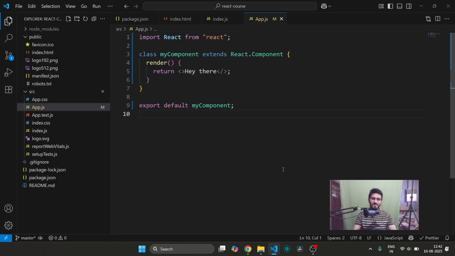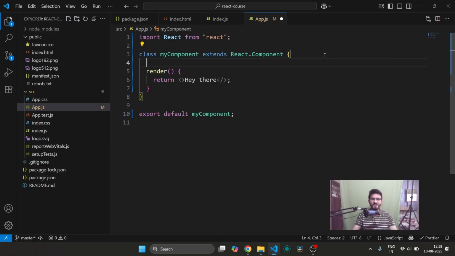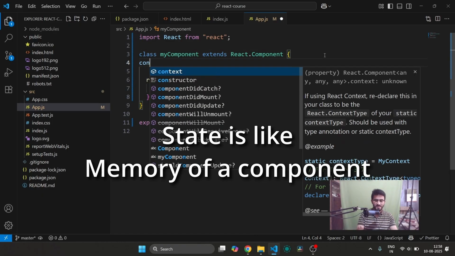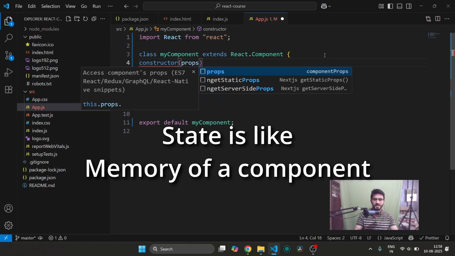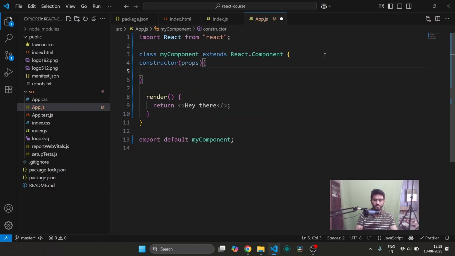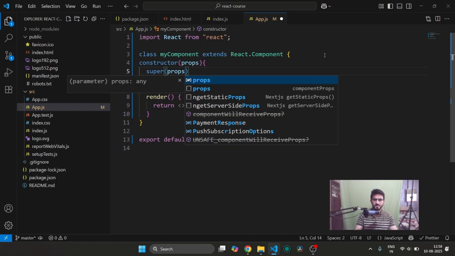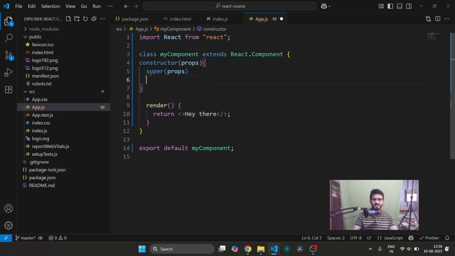And today we will be discussing the state of any React component. Let's get started. To create the state of any React class component, we need to write the constructor first. Inside the constructor, we need to pass the props, then call the super method with props. I'll explain this super and constructor method later on.